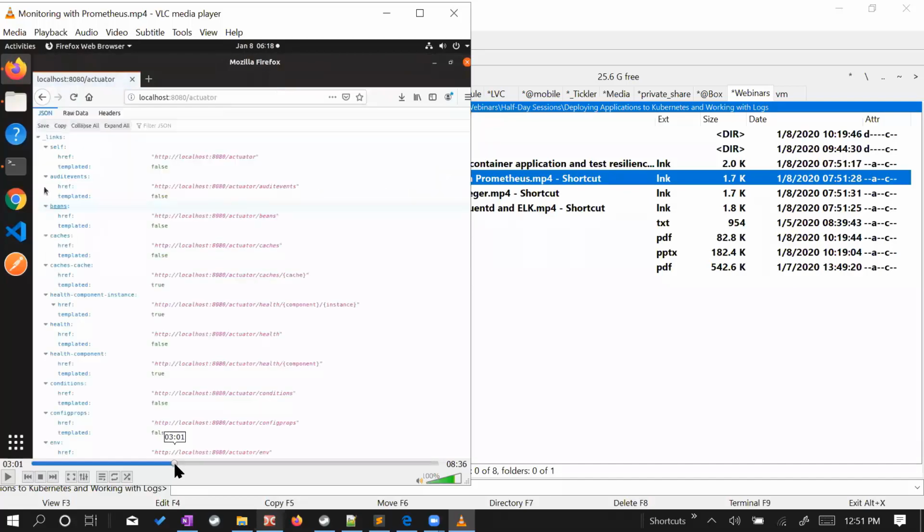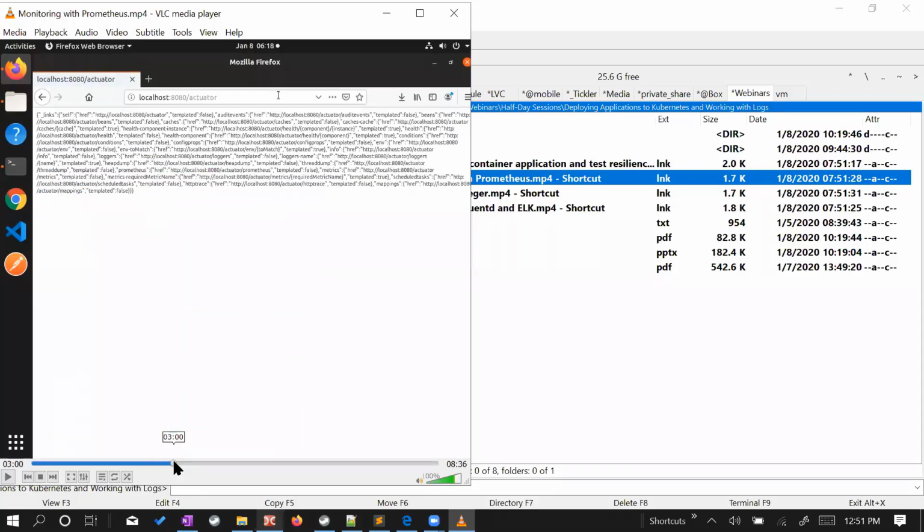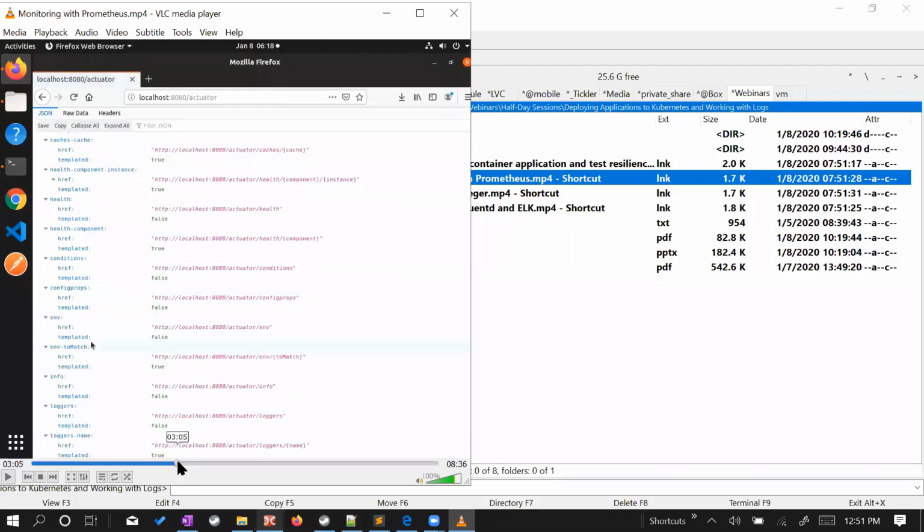So this /actuator will show you some default metrics. Most of these default metrics are not really very good. To make these more useful, you'll want to add Prometheus. So let's ensure that we add Prometheus as well, so that we can see some more metrics that are getting exposed to other tools and so on.